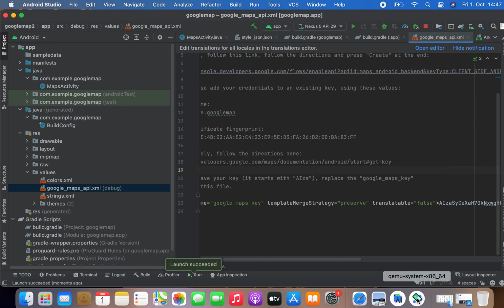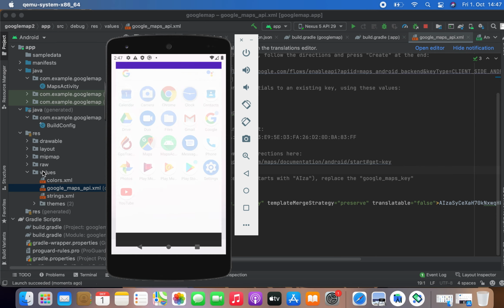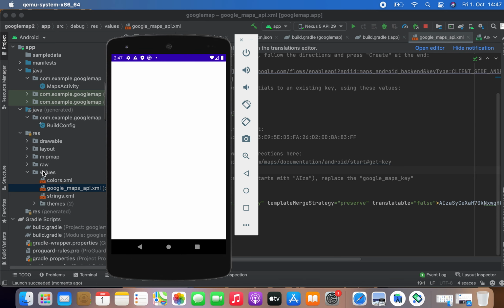Yeah, I think it's already loaded, so let's see what happens. Yeah, and the design is already made. So we have a silver design for the application for the map as well.